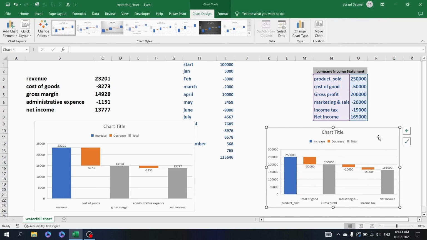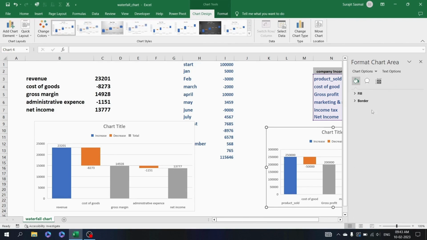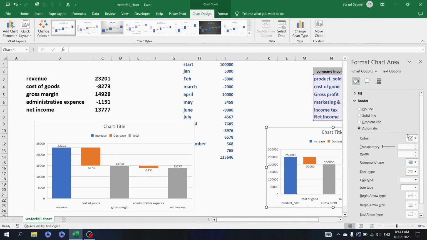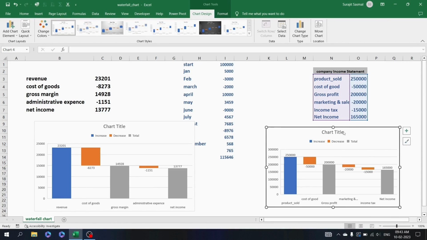the company's income statement. So you want to format it: select this chart, Ctrl+1, border you want to give, let's say instead of white we want to make it black, increase the width. Want to change the chart title, that's income statement, increase the font, make it bold.